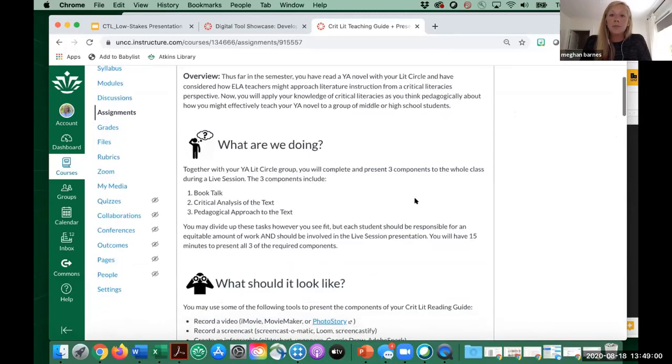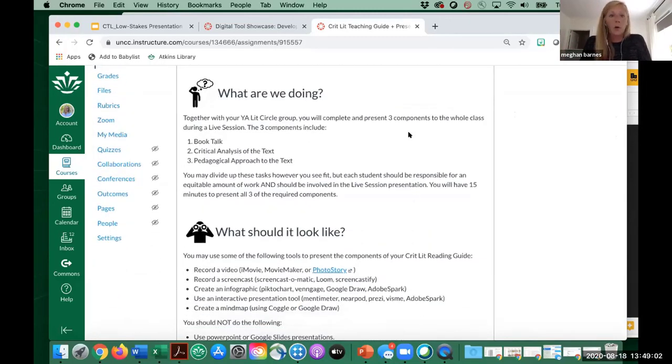Then we move into step 2, which is telling them what they're doing. So what are we doing? These projects had 3 components, and I have students in groups of 3 so that there are really clear tasks for each person in the group.